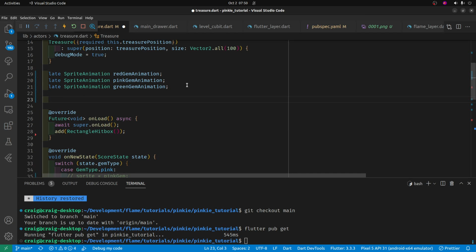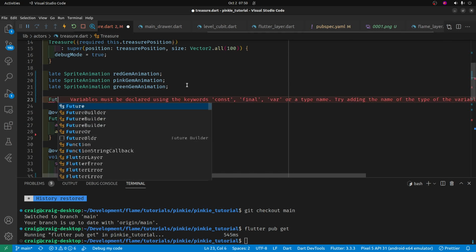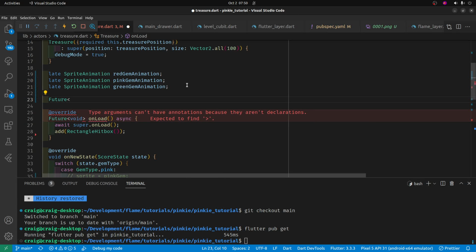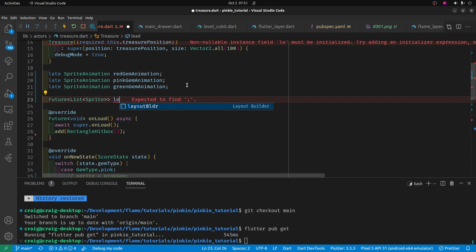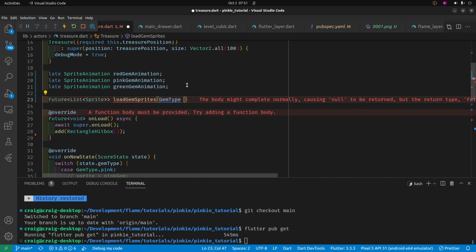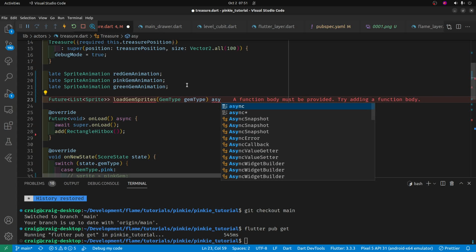Okay, we're gonna need to build some type of method to load the sprites in a loop. Because it's in the future, we'll have to load it from the disk, right? Or the storage. So we'll make a future, and it will return a list of sprites here. The name of this method will be load gem sprites, and it will accept a gem type. The gem type is something that we created earlier. Async.